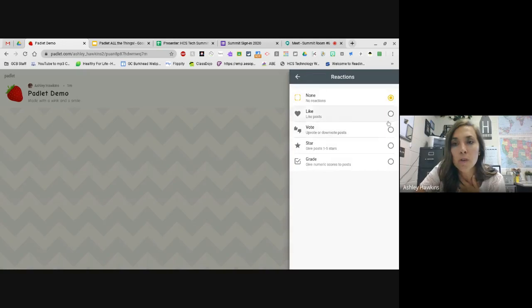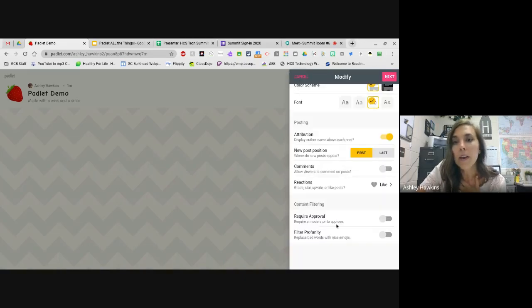As far as reactions go, you can choose for students to be able to react to different posts. They can like it. They can vote yes or no. They can rate a post, give it stars. So if you push all the posts out and you put different images or different videos, and you have them rate, they can rate that using the stars, or they can be assigned a grade. So you can give numeric scores to posts. We'll just have them like.